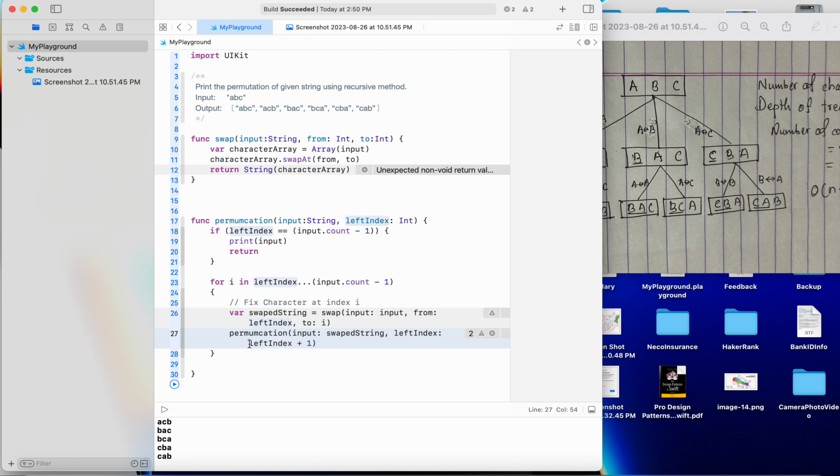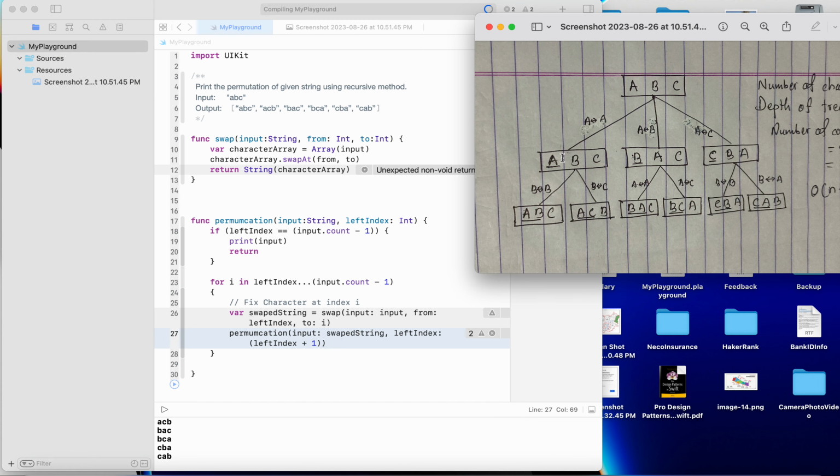This means we have completed up to this. Now for the further permutation recursive call, we have the subproblems B and C. So we have to increase the left index by 1, so that it will mark the first index of this string, because it is, yeah, the second index of this string.